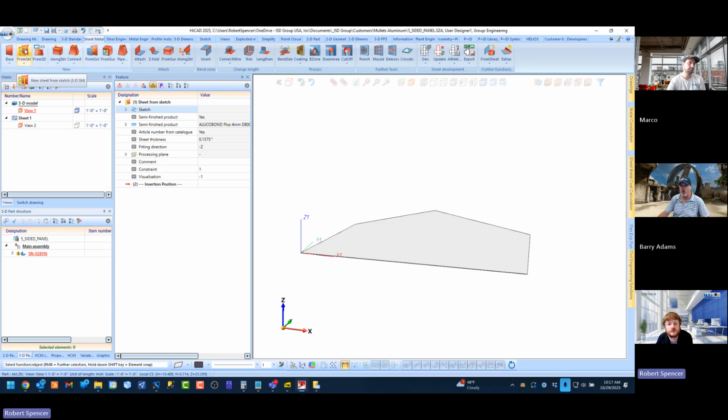So sheet from sketch. Okay. Delete sketch after creation. Yes, because the sketch always exists attached to the feature step. Okay. And how thick did you go with your sheet? I made it 4 millimeter ACM of some sort. I don't remember what color I picked.